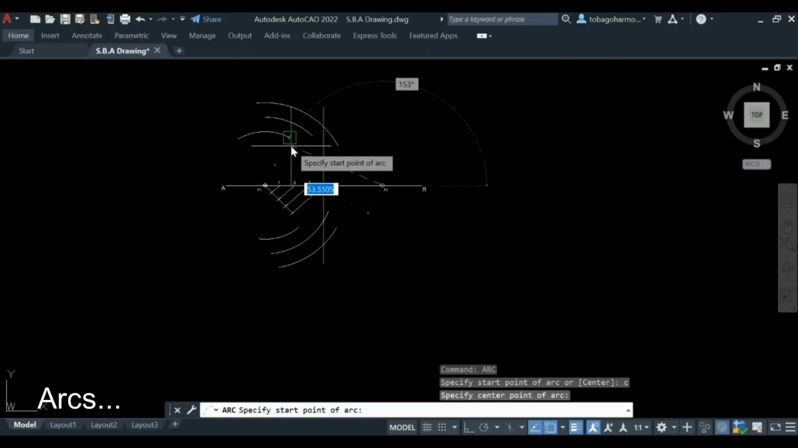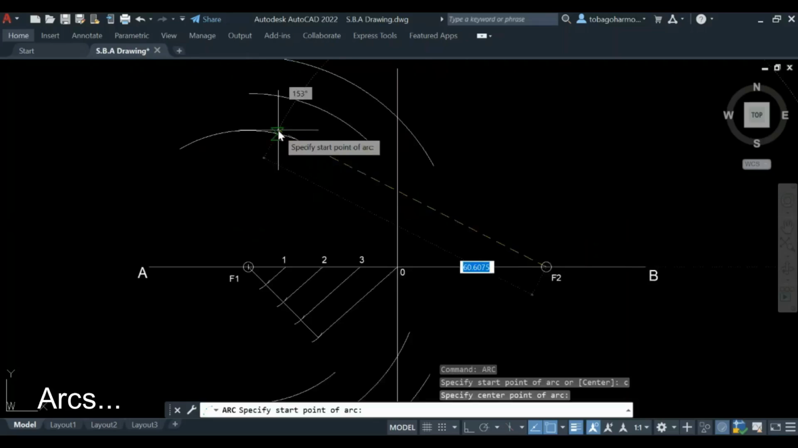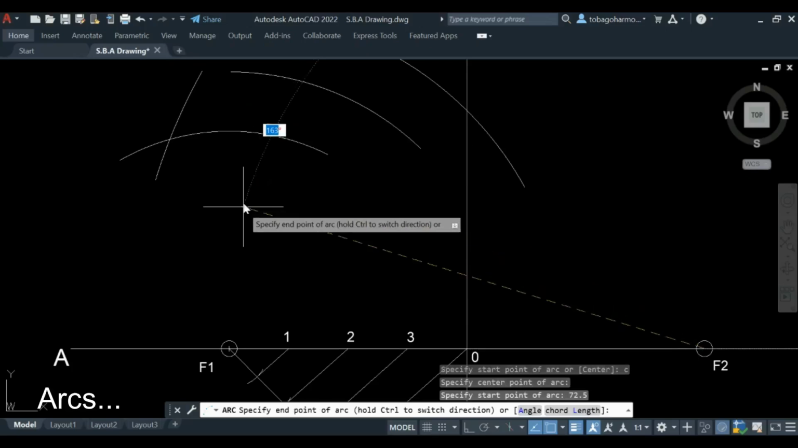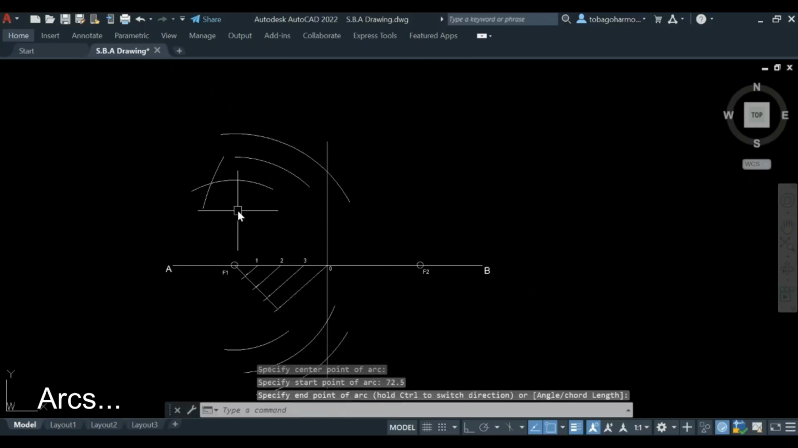So that's how this goes. The B1 arcs will intersect the A1 arcs. The B2 arcs will intersect the A2 arcs, etc., etc.